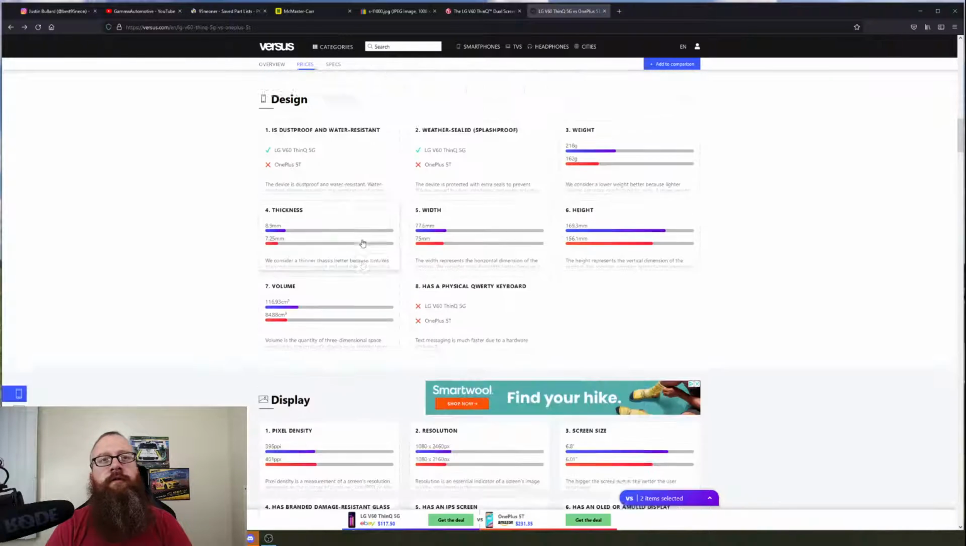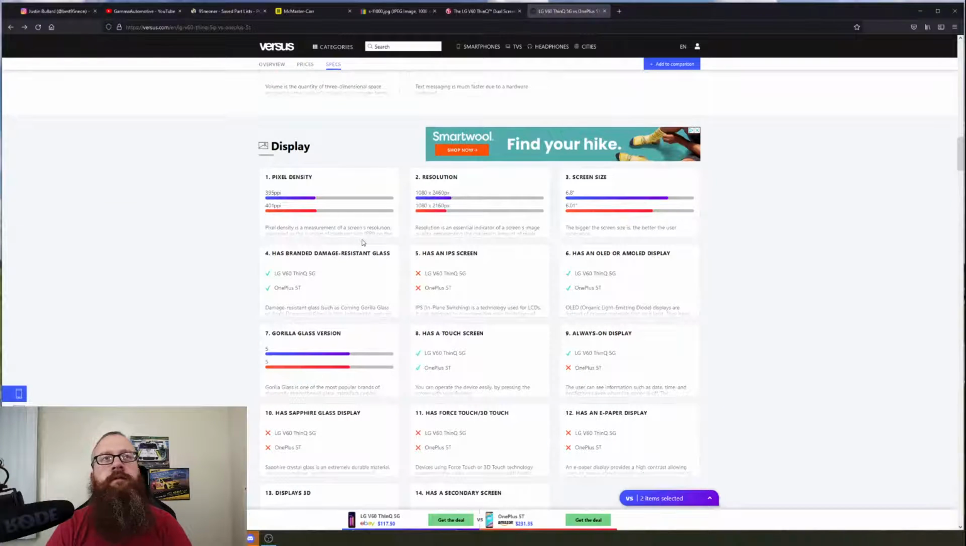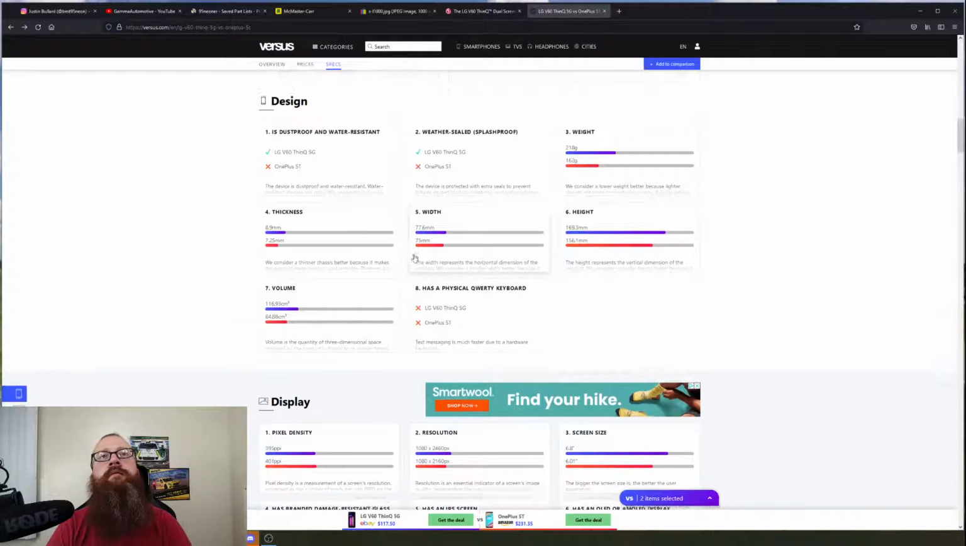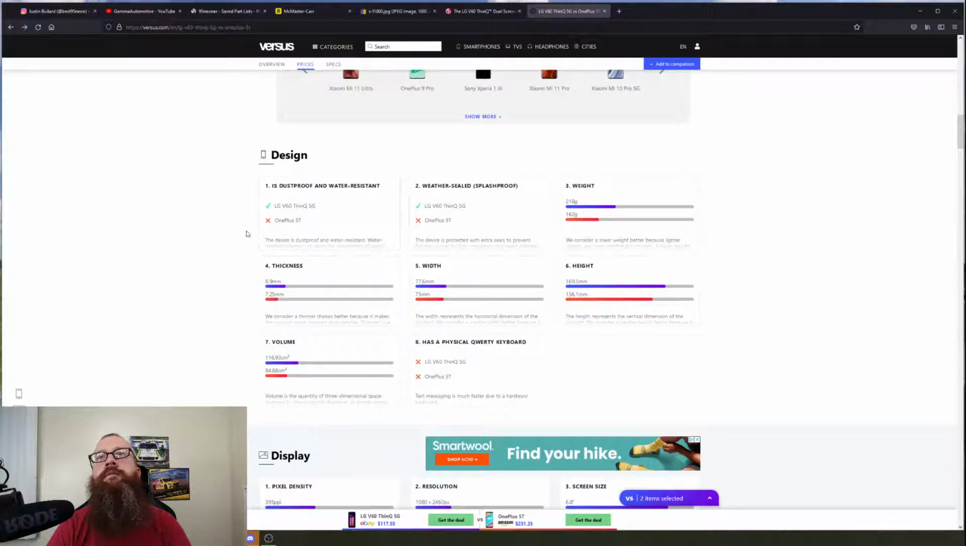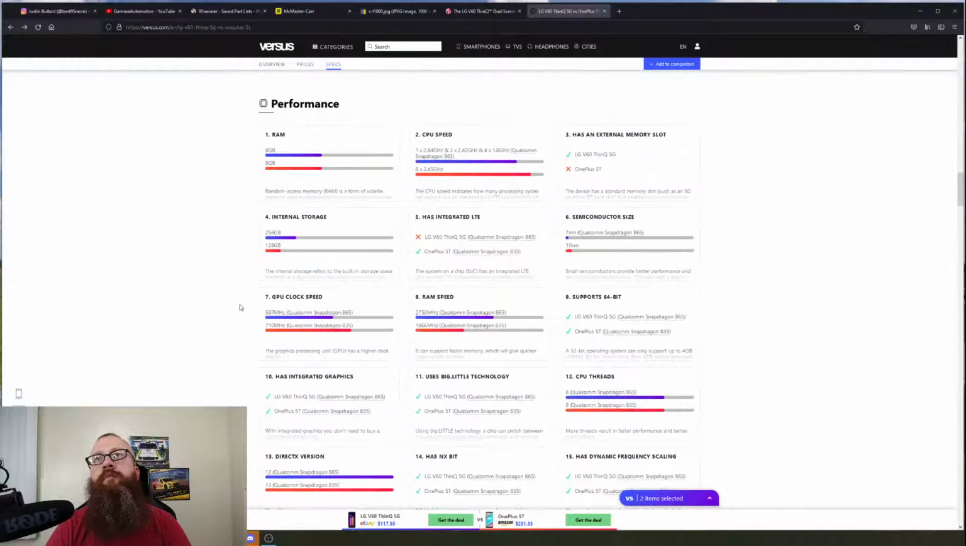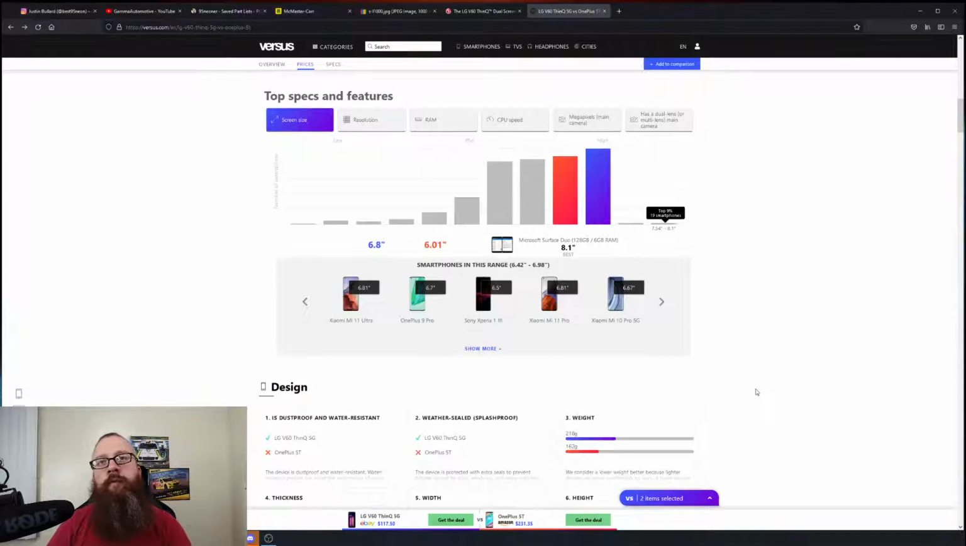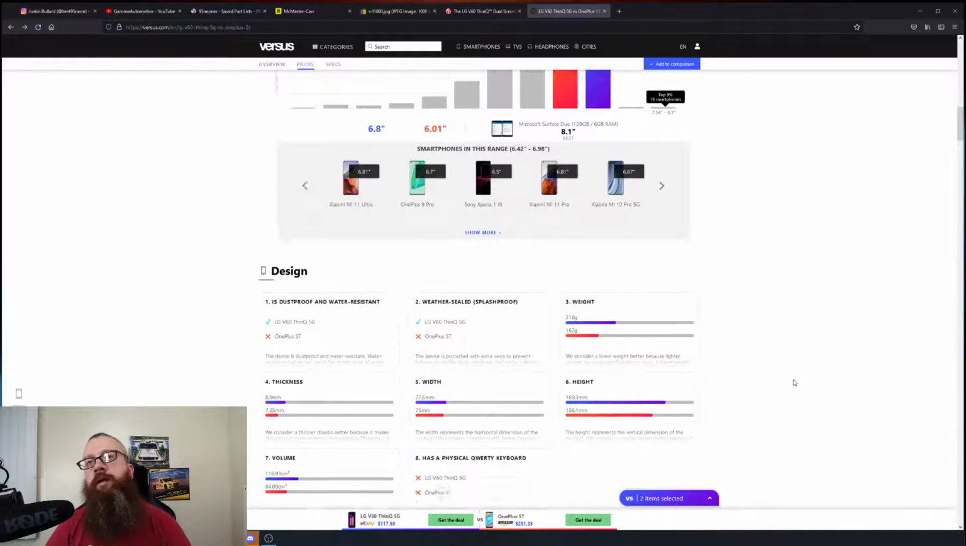I assume this is stuff we're going to go over down here as well, right? Screen size, resolution, pixel density, design, volume, height, width, thickness, weight, performance. Okay, so all this stuff up here is stuff we're going to go over down here later. If you want a quick overview, that's all up here, but I'm me, and we're going to talk forever about stuff that probably is going to bore the crap out of you.